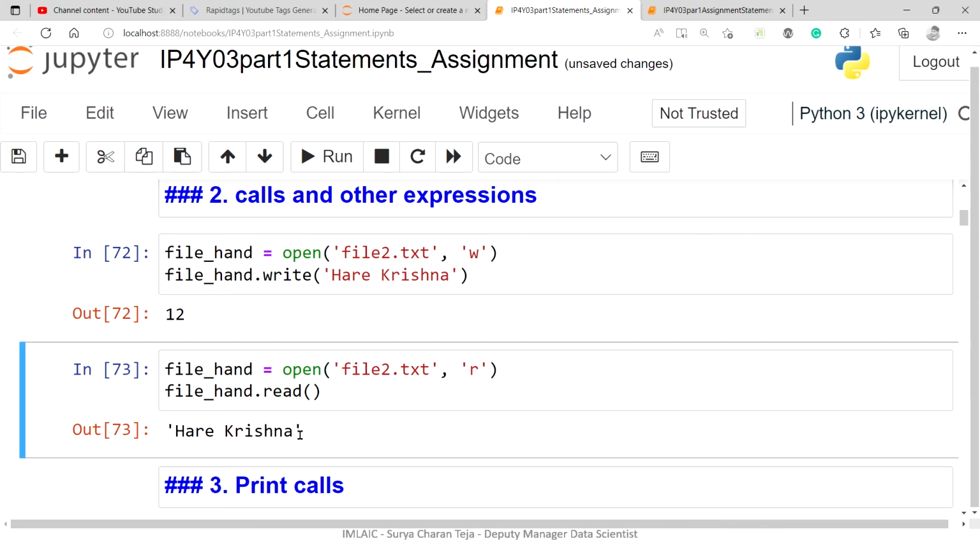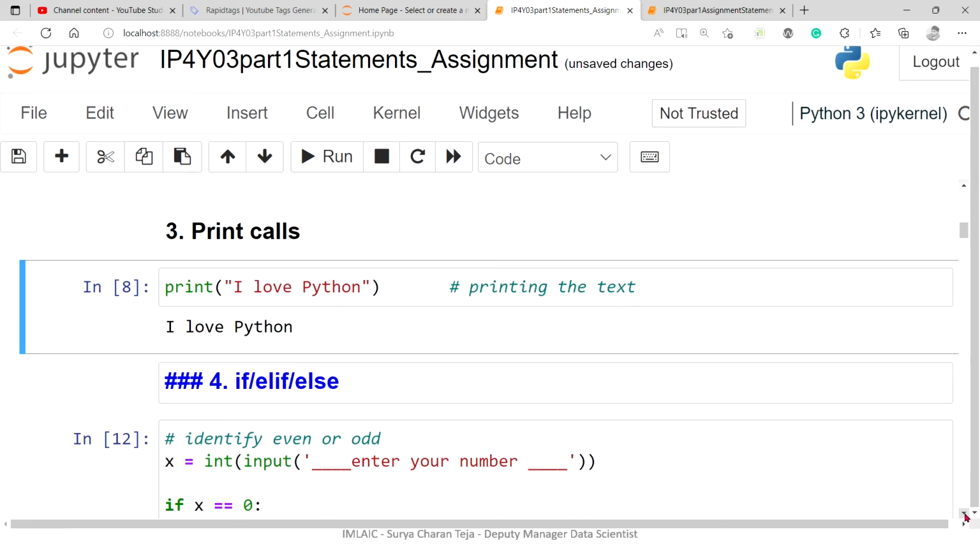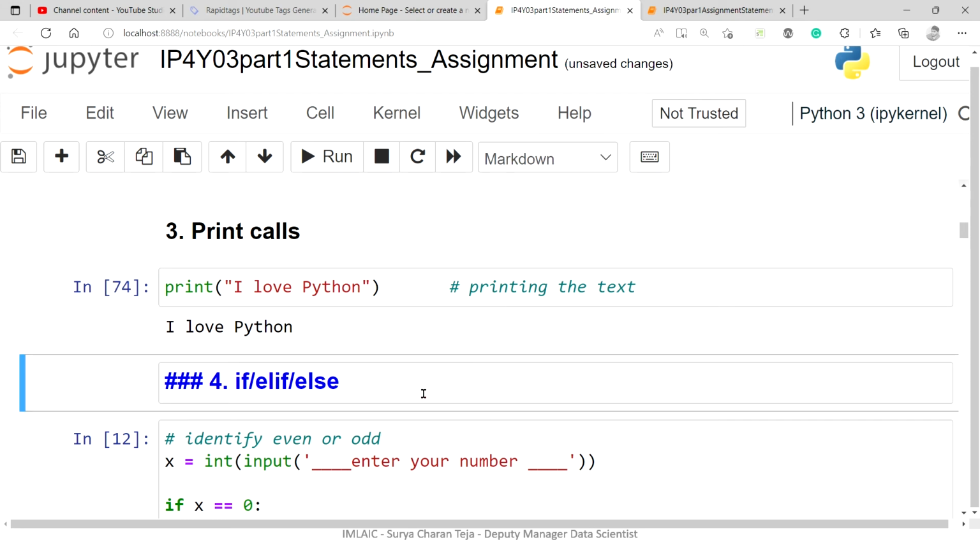So then we have print calls. Basically, print call also comes under call statements. So print is an inbuilt function, so we use print to print something. So here we are printing the text, that is, I love Python.